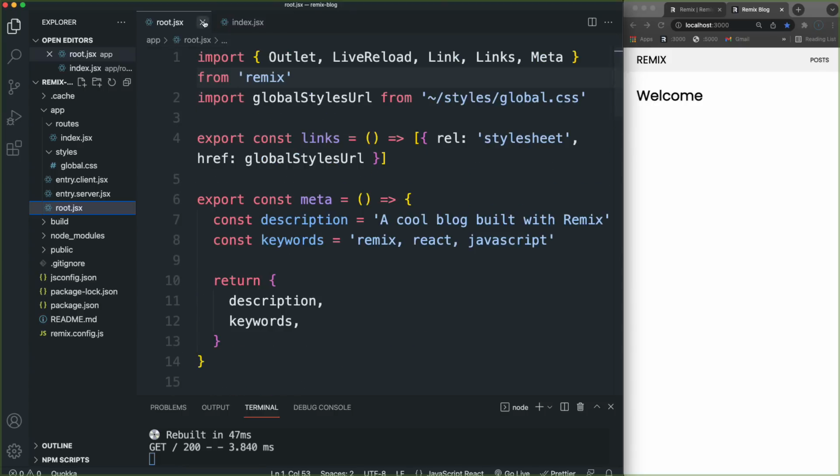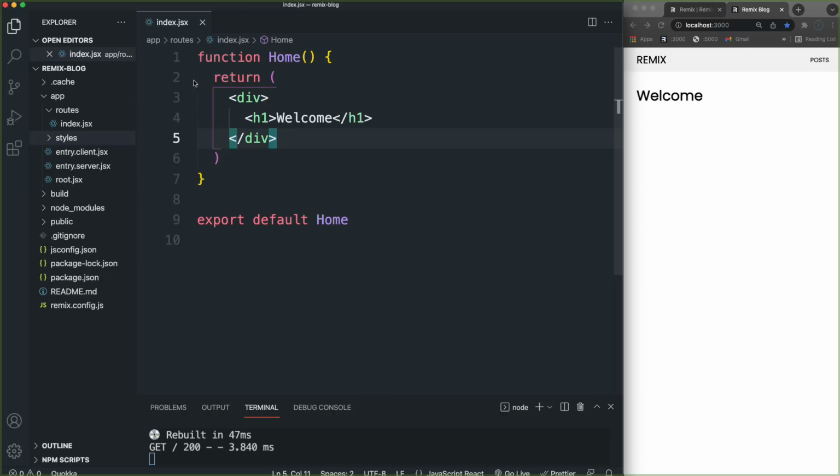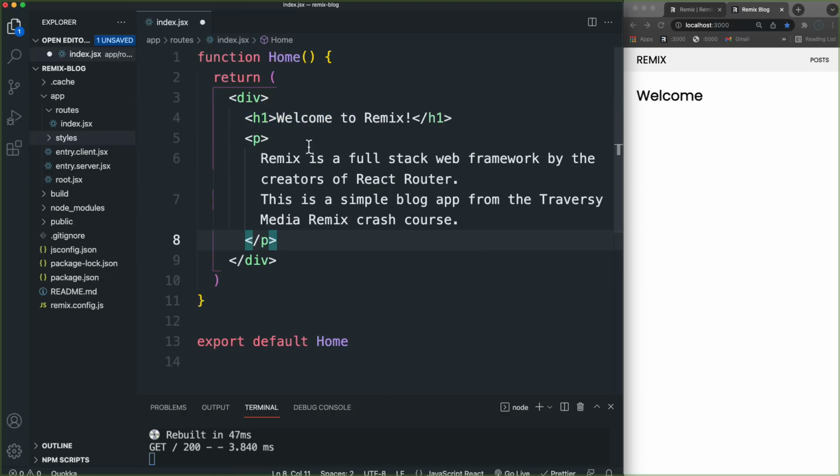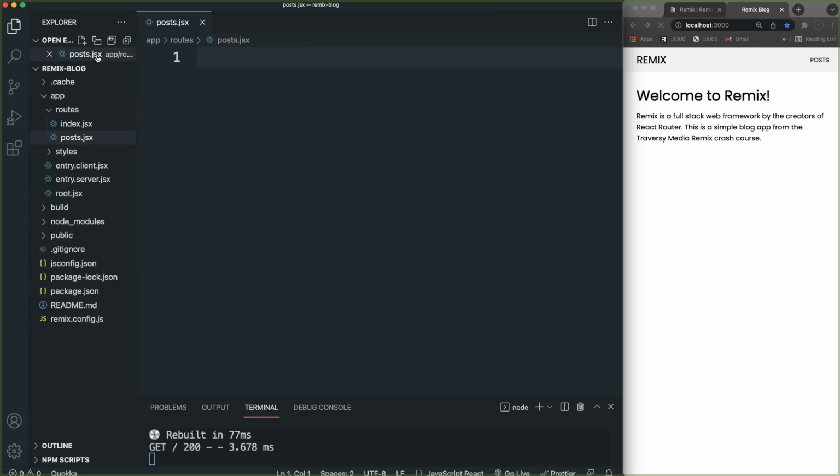So now we're going to start to look at routing. I'm going to close up the root file for now. Right now we just have the routes folder with this one index.js, and this file isn't going to do much. It's just the home page. So I'm just going to have an H1 and paragraph in here, and you guys can put whatever you want on this. But let's go ahead and create in routes a file called posts.jsx.